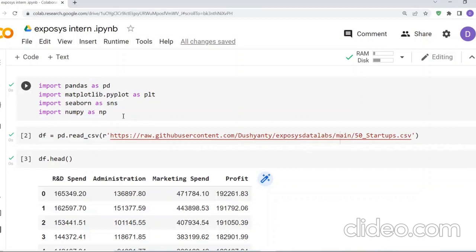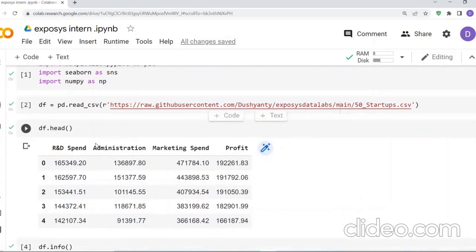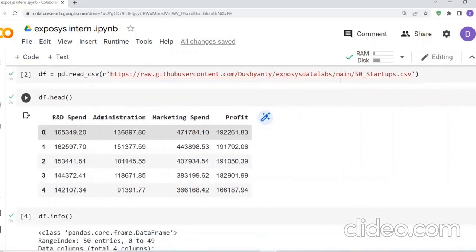So I have created an ML model. First of all, I imported the libraries: Pandas as pd, Matplotlib as plt, Seaborn as sns, and NumPy as np. Here I imported our CSV data file and stored it as data frame df. The initial four rows are shown here.